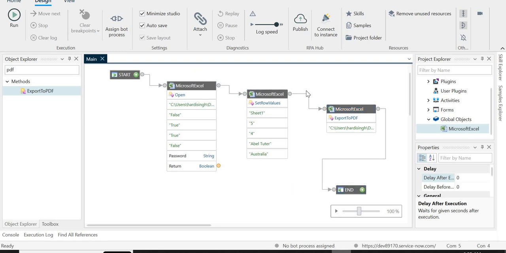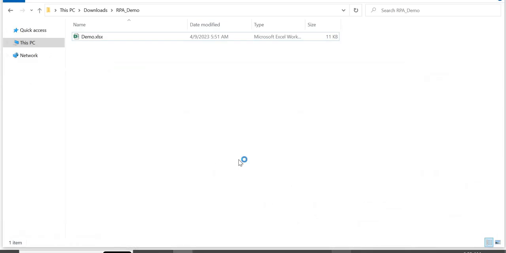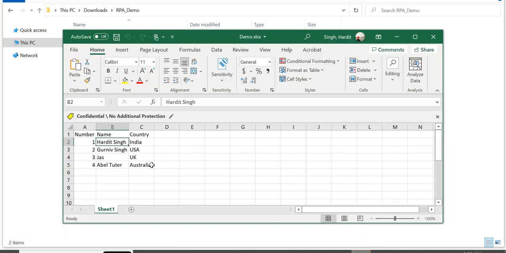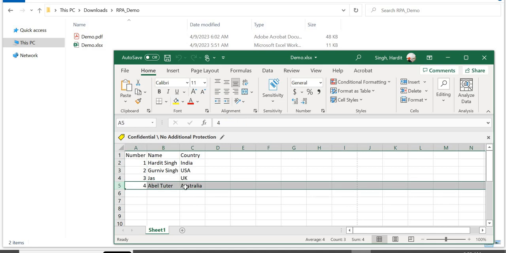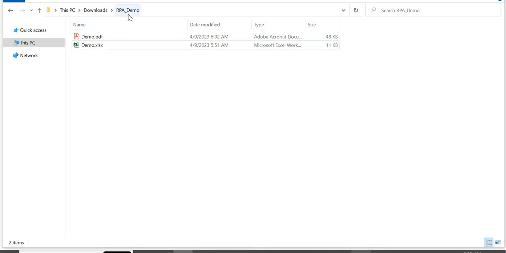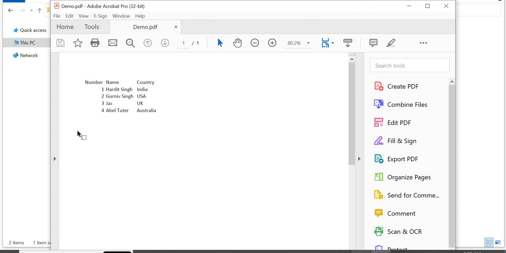Now our project is ready to be tested. I'll click on run. And as soon as I run this, an Excel file should automatically be opened. And it has opened and created a PDF. I'll just show you from here. This was opened automatically. And it added this row number 5 with the details which we added as static values. And if you see here in this folder, demo.pdf is also created. I'll just try to open this and we could see all the 4 rows are here, including the column names.